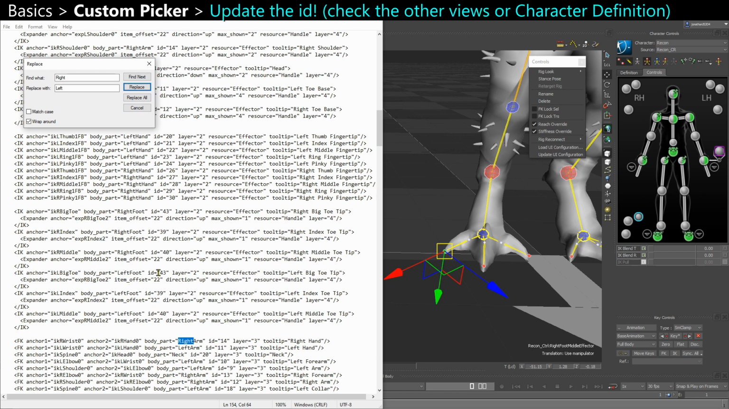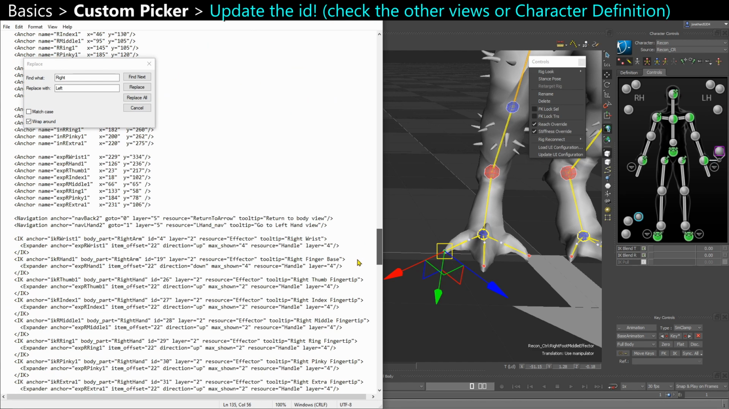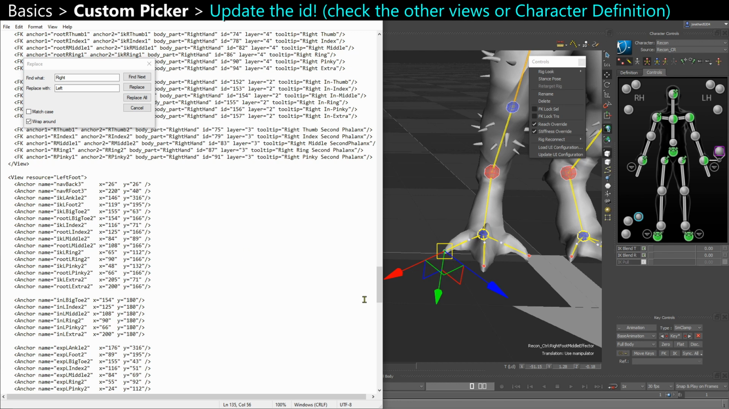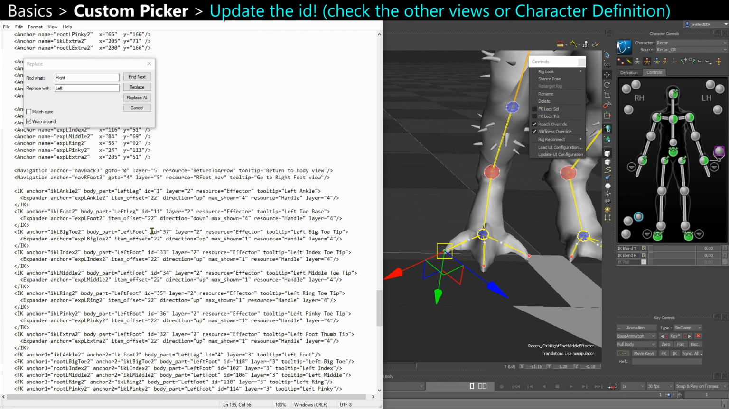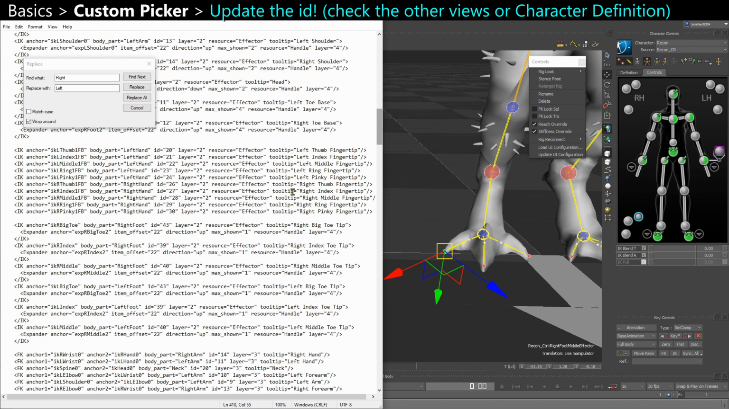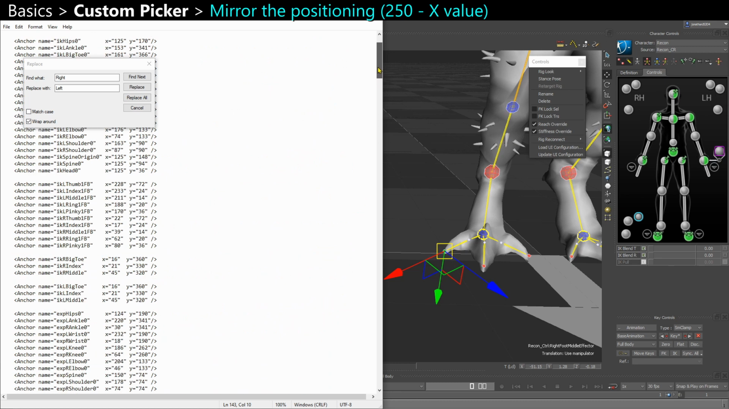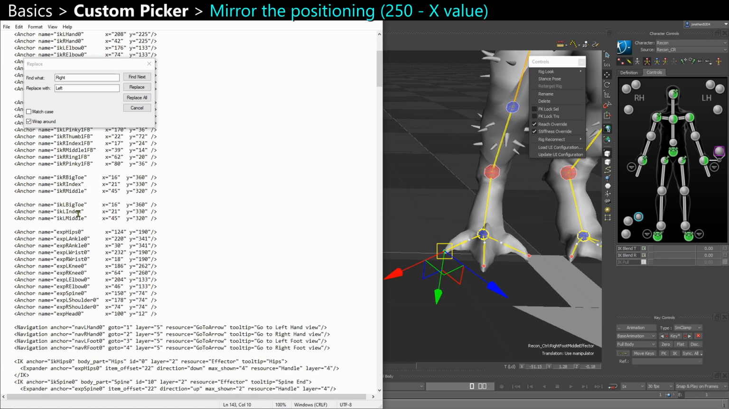And the last thing we need to change is the ID, because the ID here is the same, but this is not correct. Okay, so I need to find the original ID. So for that, I can find those guys in the left foot view. Okay. So left big toe was ID 37, 33, and 34. So let's try that. So 37, 33, and 34. Let's save.